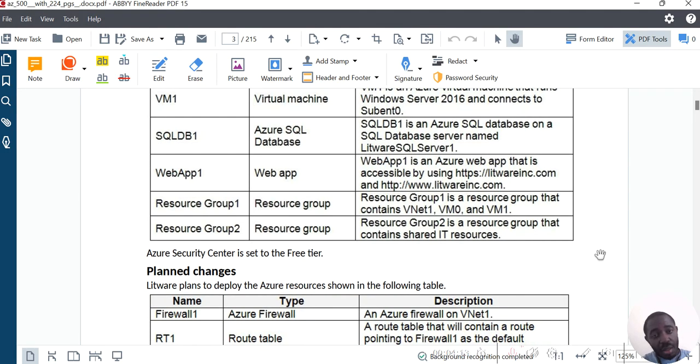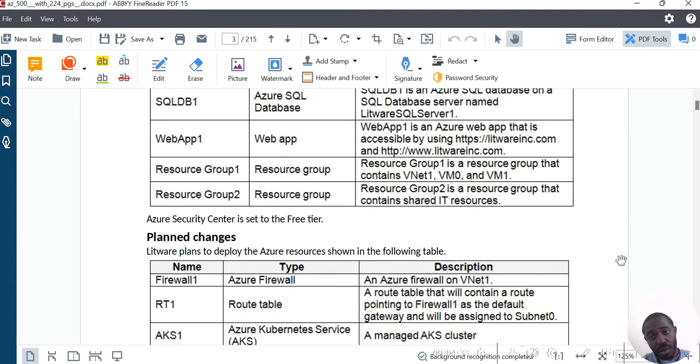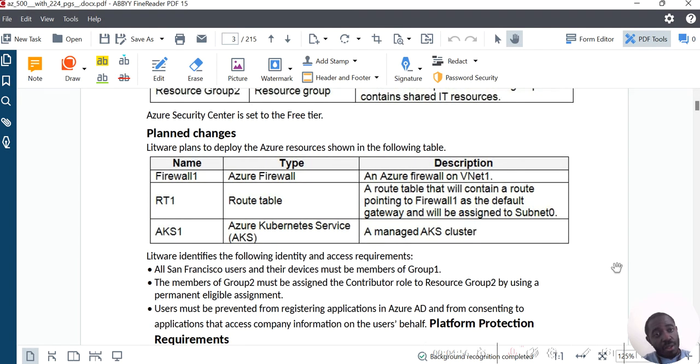There is SQL DB1, an Azure SQL database on an SQL server named LitwareSQLServer1. There is Web App 1, a web app that is accessible using litwareinc.com, either through HTTPS or HTTP. Then there is Resource Group 1, a resource group that contains VNet1, VM0, and VM1. Resource Group 2 is a resource group that contains shared IT resources. Azure Security Center is set to the free tier.